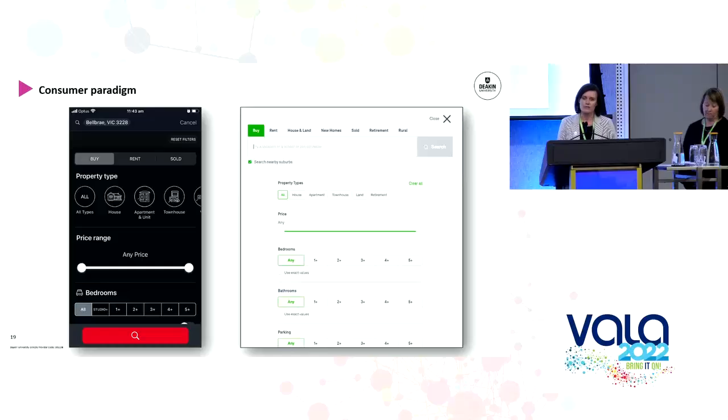An example of this consumer paradigm in our prototype is the use of pre-filtering functionality. So based on an existing filtering model that's commonly used in the corporate sector, such as realestate.com.au and domain.com.au, as you see here, the designers interpreted our principles around intuitive design to incorporate pre-filtering, forcing users to view and then select, if appropriate, filters before their search results are displayed.